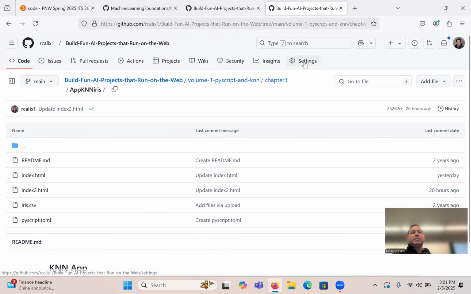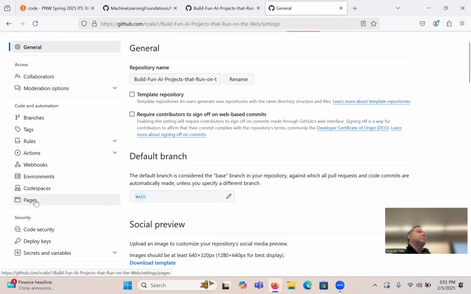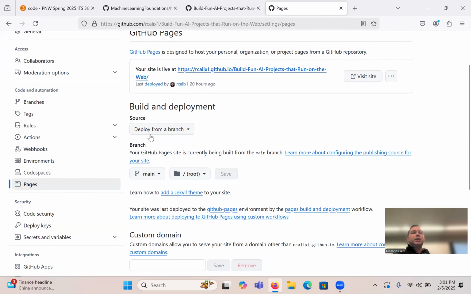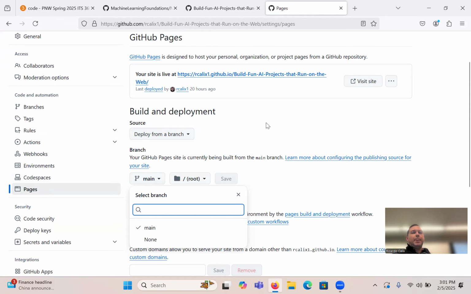Then you go to settings, pages. Everyone has this for free. And then all you have to do is here, you say deploy from branch. Make sure that's checked and that this says main, and that's it.